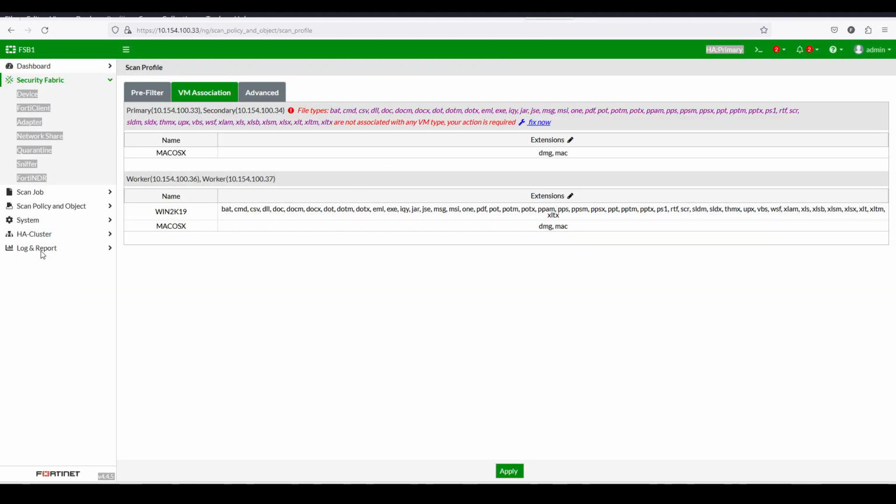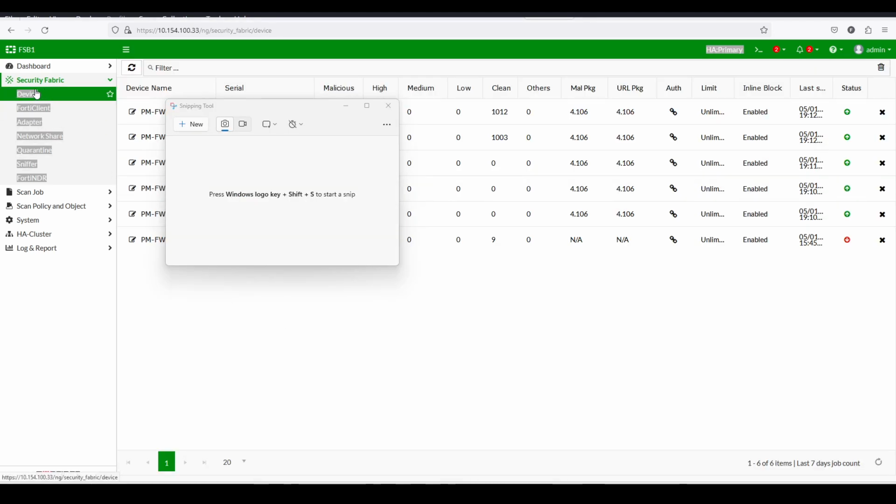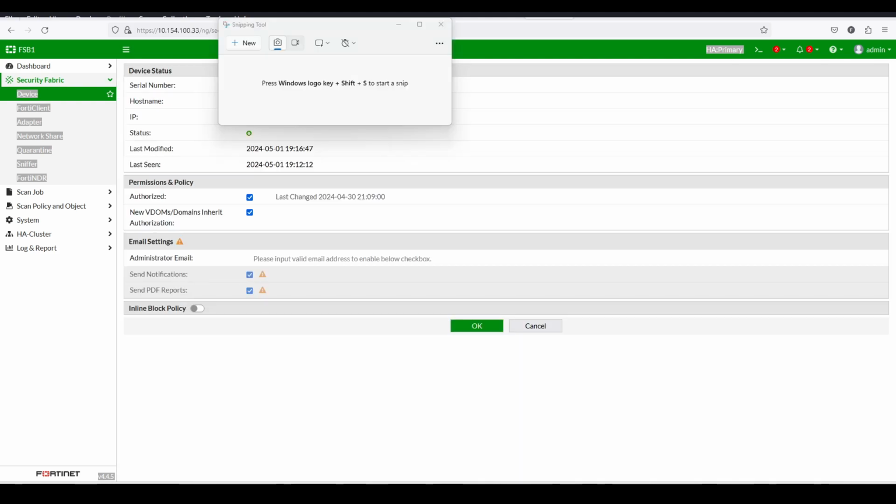Once you click on Security Fabric under Device, you can see my couple of firewalls along with the VDOMs which I have configured in the firewall. So it is reflecting here. Just click on any firewall and it will take you inside. Let me click here. All right, so this is my firewall one.